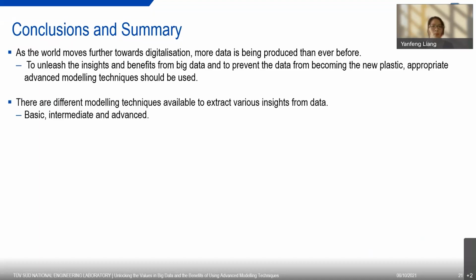So for the purpose of this webinar, I have grouped them into three categories: basic, intermediate, and advanced. And as mentioned before, depending on the level of modeling techniques you use, you may require certain requirements from your data. The more advanced your model is, the more requirements you need from your data.